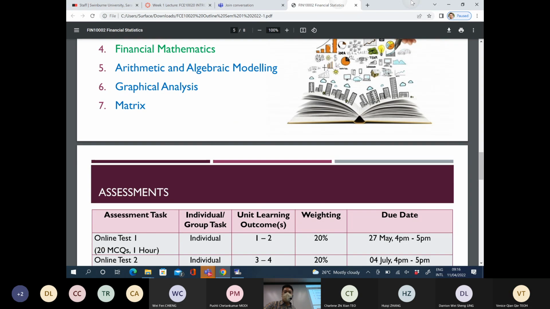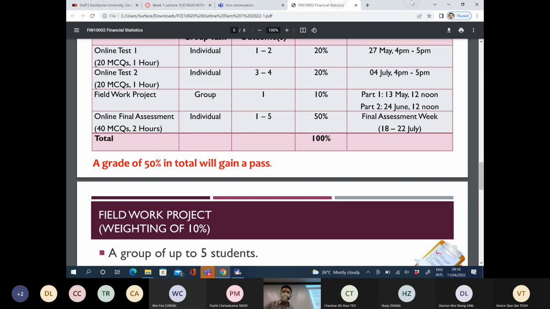Okay, then the next issue is the assessment. How are you going to be assessed for this unit? Generally there are a few assessments. We'll have online test 1 and 2. There are 2 tests altogether, online test 1 and 2.